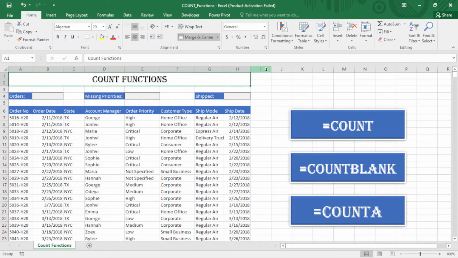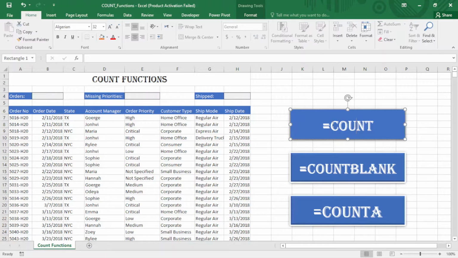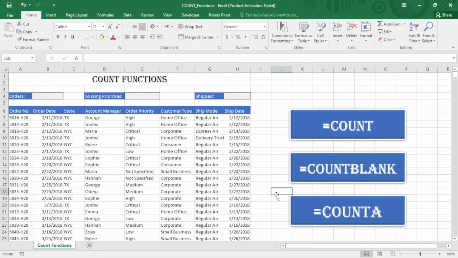Today our topic is about count functions. In fact, we have many count functions, so today I want to focus on these three functions. Count: with this one we can only count the numeric values. CountBlank, it's obvious from its name, we count the blanks. And CountA, we can count strings. So I'm going to apply these three in action.